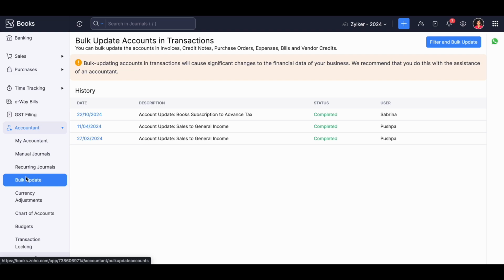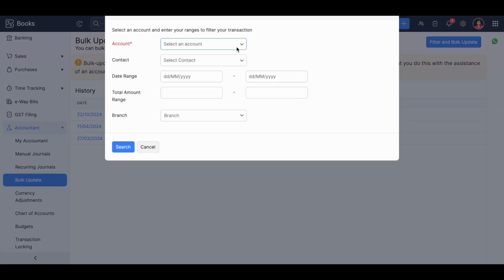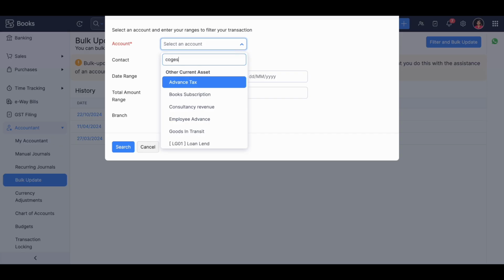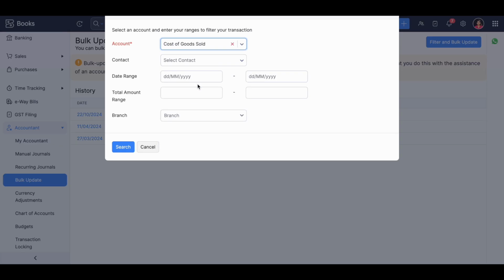Instead, you can make use of this bulk update module and you can filter all the transactions and bulk update them. To filter and bulk update, click on this filter and bulk update option, select the account. Say for example, my cost of goods sold account. I am selecting.